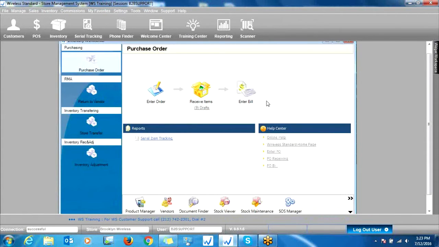And now we've fully received our items and we're ready to sell. So those are the 2 main ways to go about receiving your items in wireless standard.